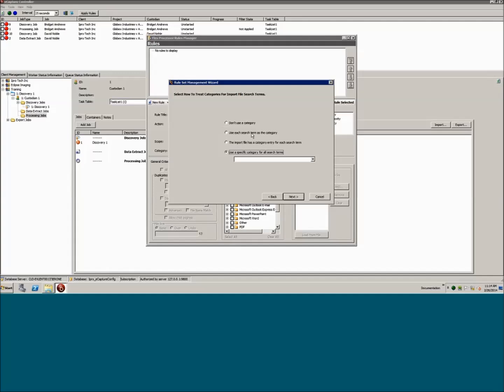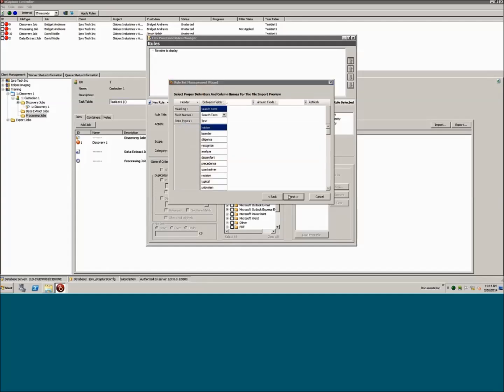I wouldn't want to do that because I have probably 60 or 70 search terms in this particular search term list, and I would defeat the purpose of using a category. A category is to bring documents together so that you can quickly do a search on the contents of a category to find something. I'm not going to use a category in this case, and I'm going to click Next.